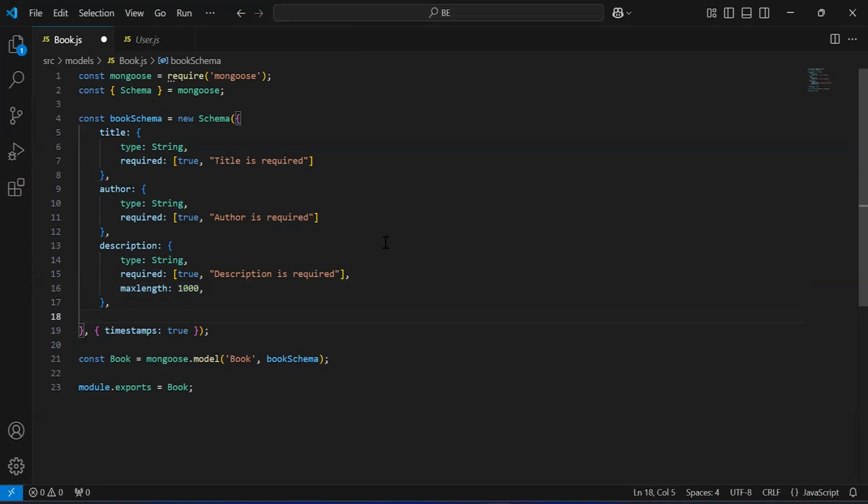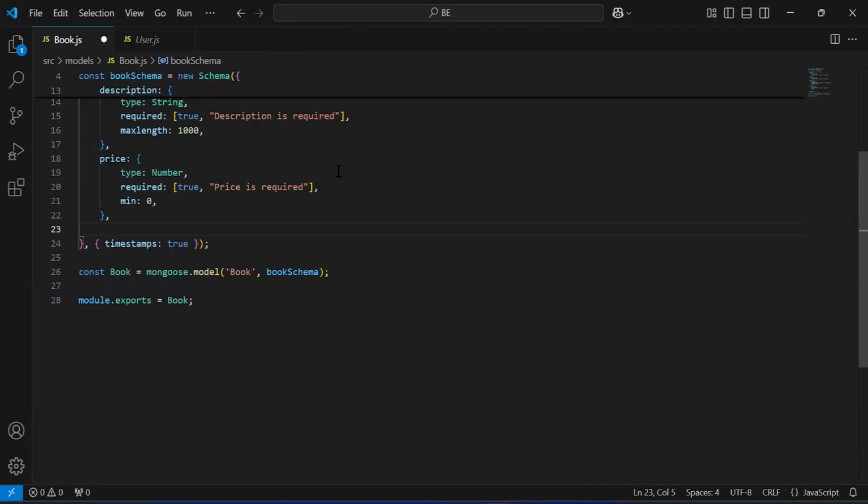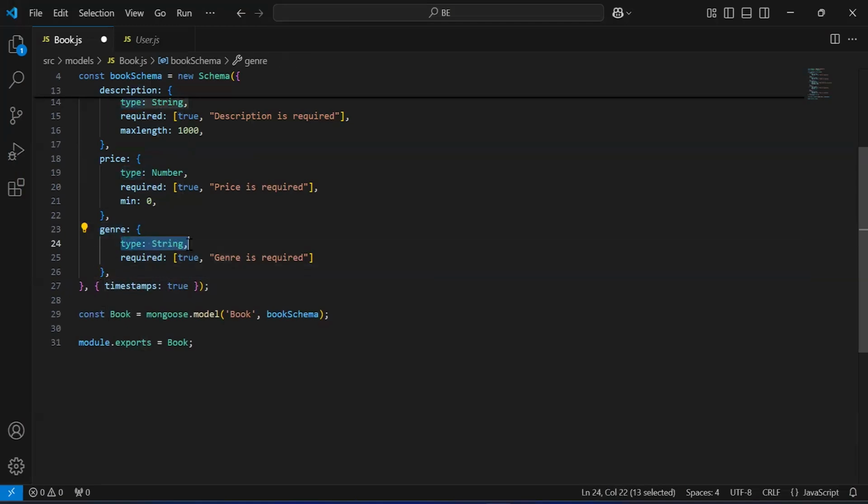After the description, we have a field for the price that is a type of a number. Validation that we have required true, and the message that is a price is required. After that, we have a validation that is a minimum 0. After the price, we have a field that is a type of a string. Validation that we have required true.